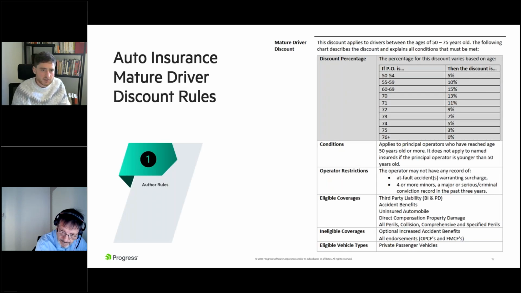So let's see in action how this screen grab I grabbed from a random insurer in Ontario might be implemented with Corticon. This is one page of probably an 80-page rate document from this Ontario-based insurer. This one is specifically for a mature driver discount being applied to a policy, and that P.O. acronym is primary operator. So if the primary operator of the vehicle is between 50 and 54 years old, then set the discount to 5%, and so on, contingent upon a few other asterisks like at-fault accidents or things like that.